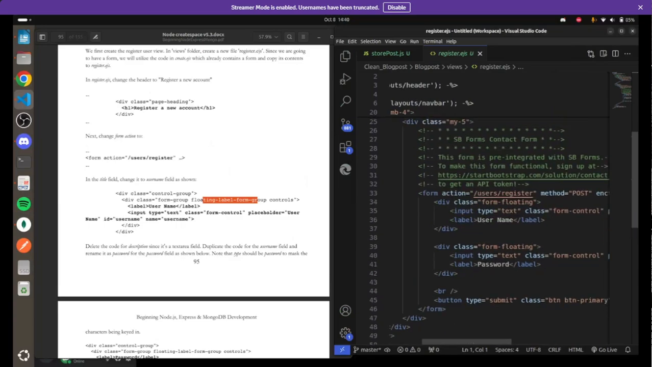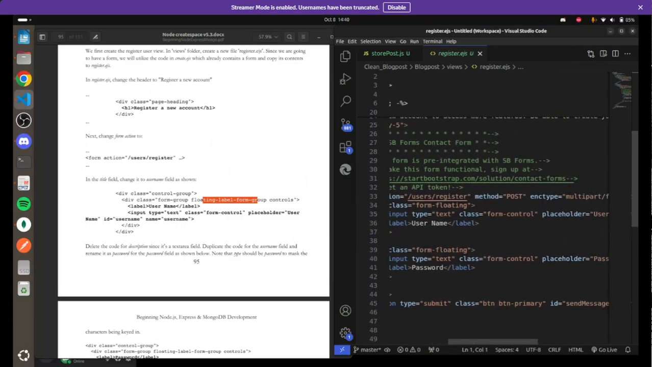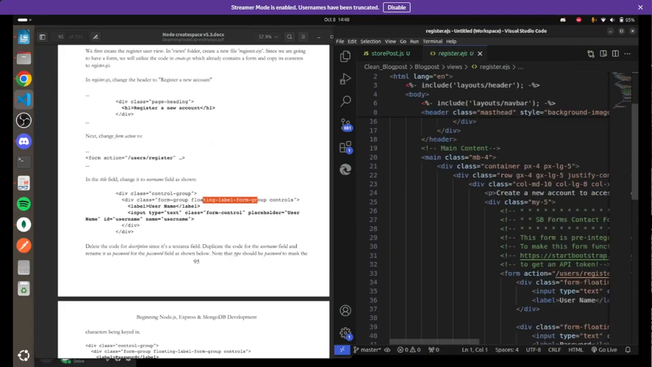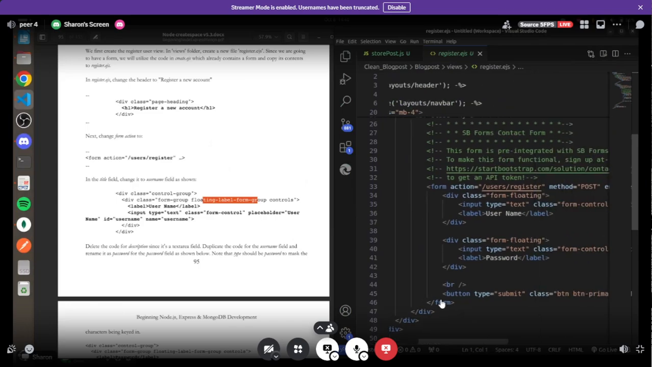Where was that again? User register. Okay, I'm lost. It's the form action, line, yeah, here on 33.